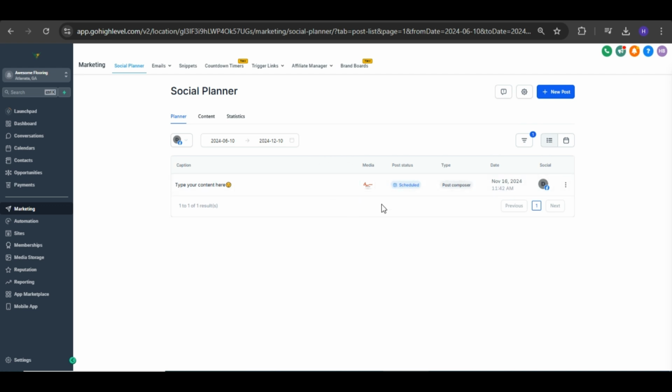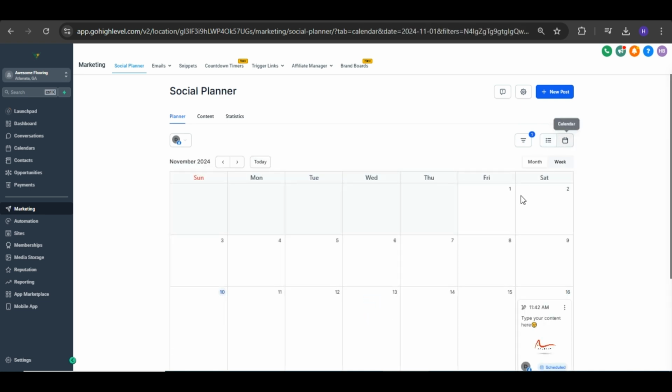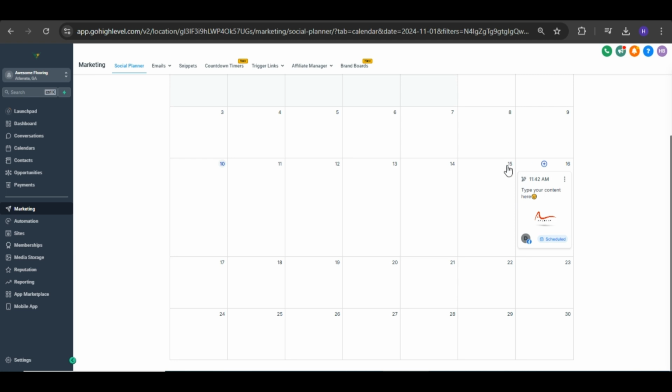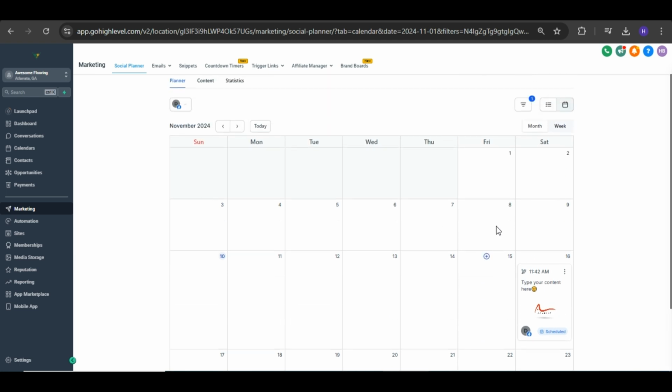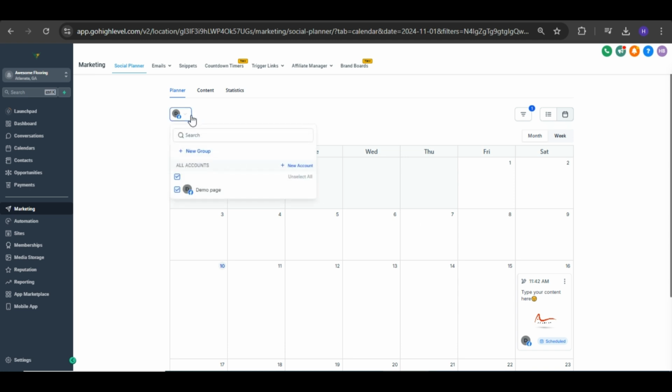And once you have scheduled your post, you can go to this calendar button. And here you can look into all of your social media posts that you have scheduled for another time. It will include all the posts from Facebook, from Instagram, from Google My Business, or any other social media platform that you connect inside GoHighLevel Social Planner. Now you know how you will manage all of your social media platforms within GoHighLevel.